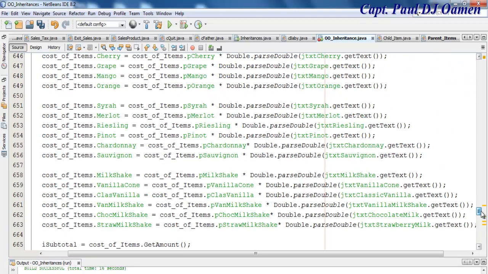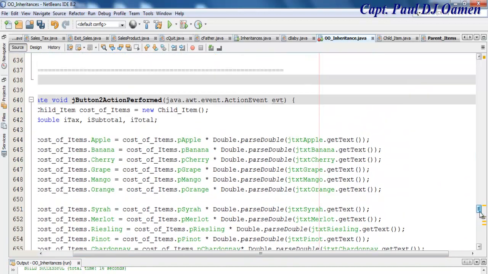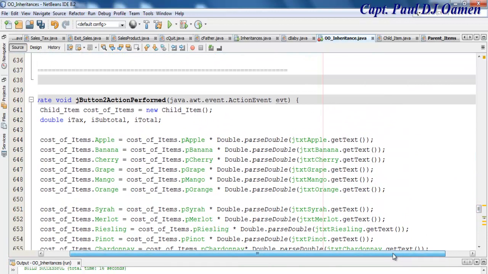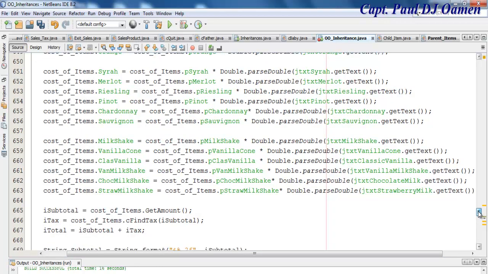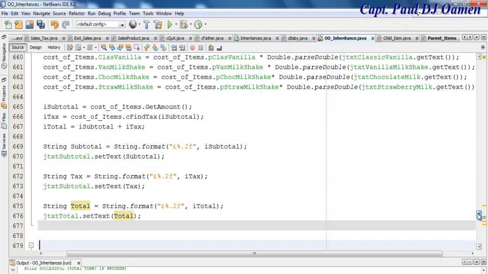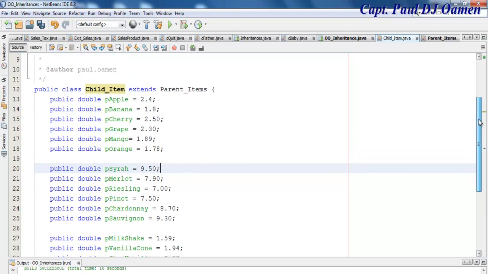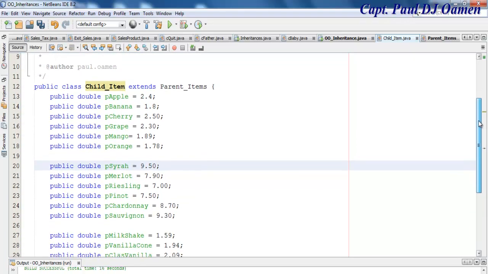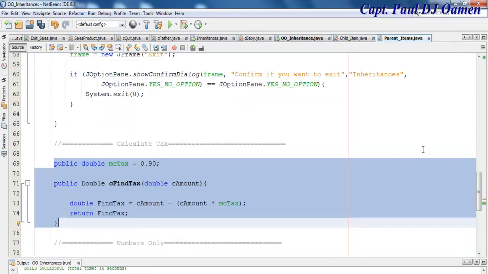Okay, let me show the lines of code to you guys. Yeah, there we go. That is just for the calculation. Bring it down so that you guys can see it. Alright, that's fine. And let's come in here. Let's check out the child. In the case of the child, all I have in there is just the price of the items inside the parent container, or inside the parent class itself. And here is the parent class.